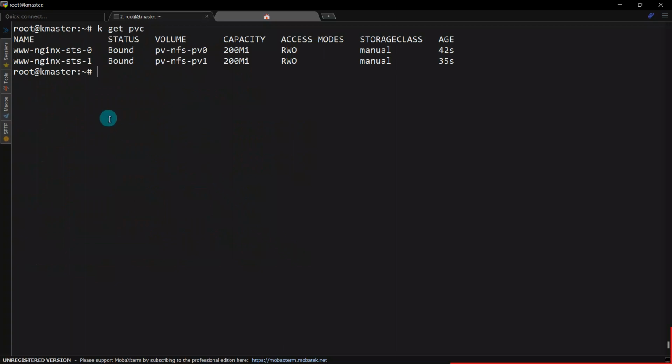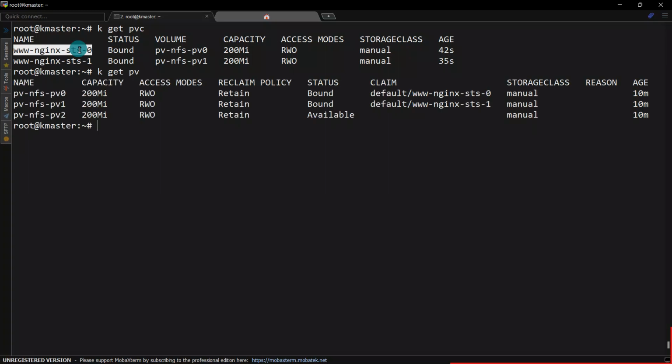Now you can see 2 claims got created over here automatically. First is this, second is this, and each is attached to the respective persistent volume as well. We had already provisioned these persistent volumes, that's why, and whatever we have specified in this claim, exactly all those things are matching, so that's where it got bound.